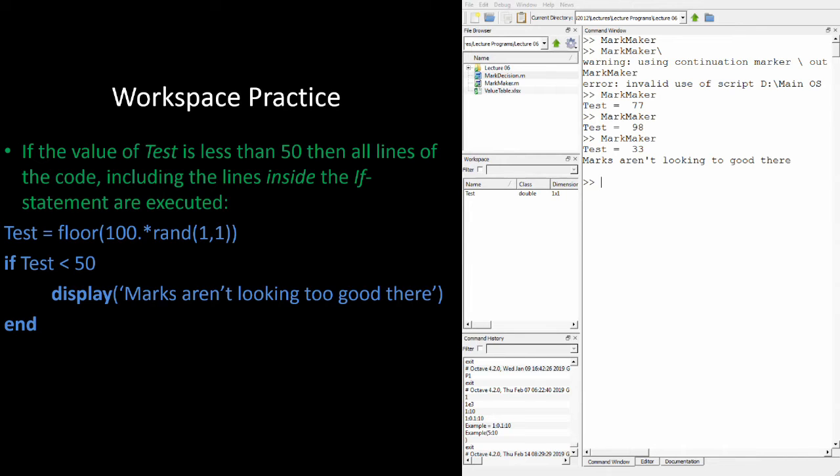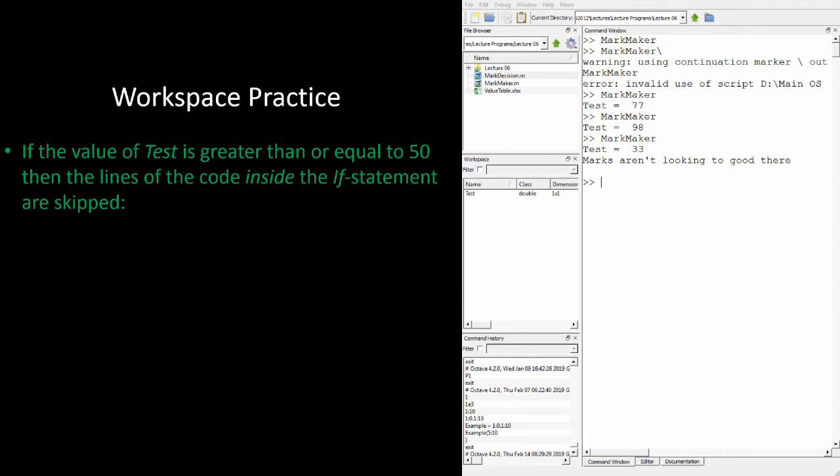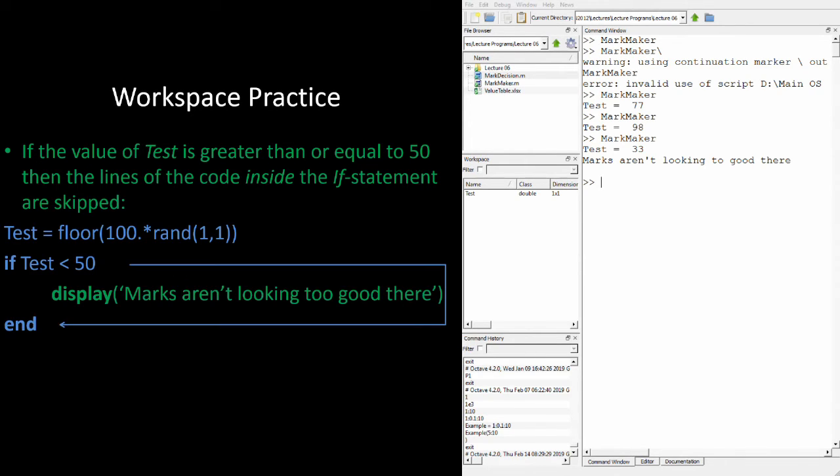Okay, so when the value of test is less than 50, all the lines of code get run, everything including inside the if statement. However, if test is greater than or equal to 50, everything inside that if statement is skipped and not run. So if the condition is not met, the code inside is skipped and we move to the end statement and carry on with any code after the end statement.